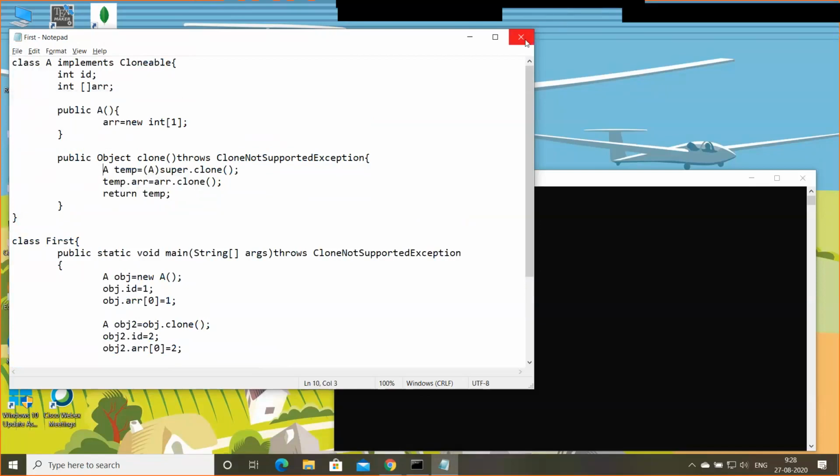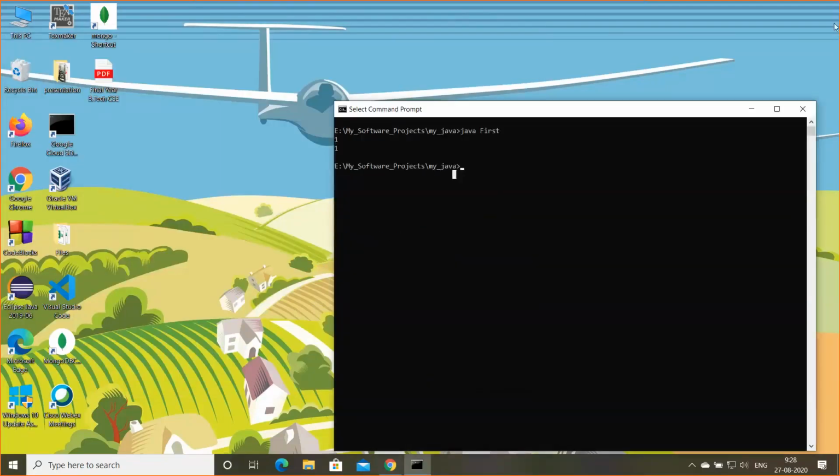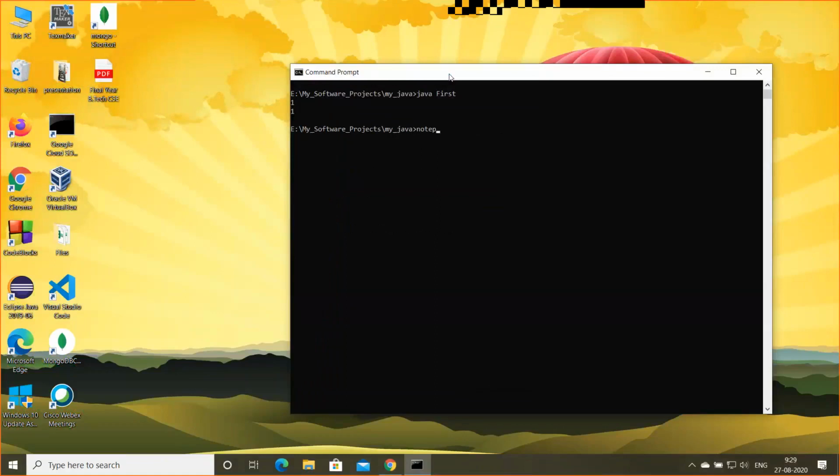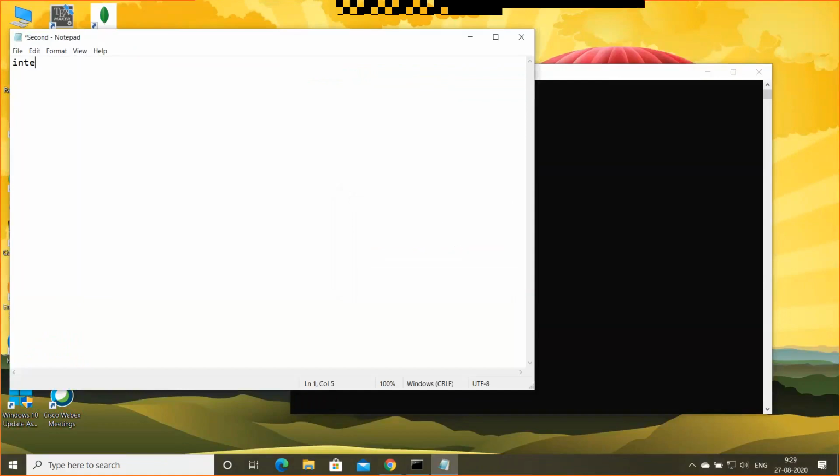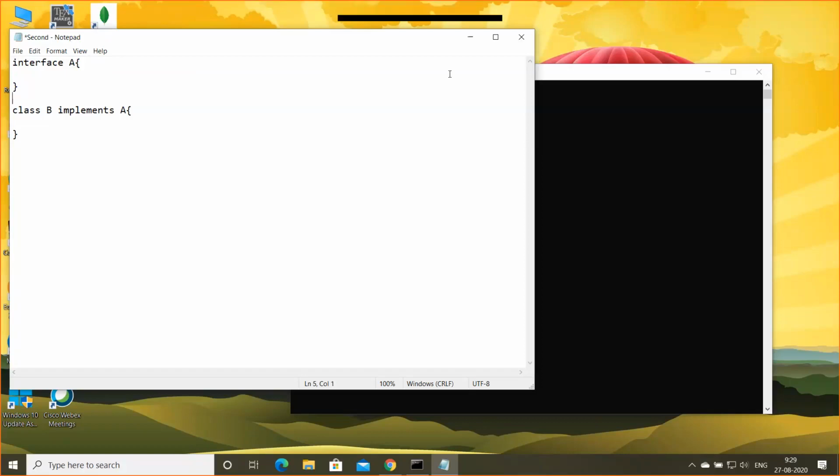So let me create a new file, a notepad file, and let's start with the discussion of interfaces, right? So let me open up notepad. Let me call it second.java, a new file, and I'll use an interface A. Now earlier we have continuously used the class keyword, and now I'll say class B implements A. We discussed in the last session that implements means you are responsible for providing the definition of the contents which are included in the interface, and a class extends a class, right? A class extends a class and a class implements the interface.